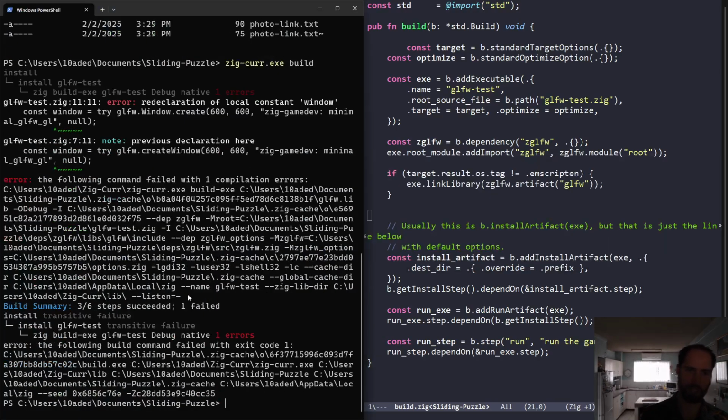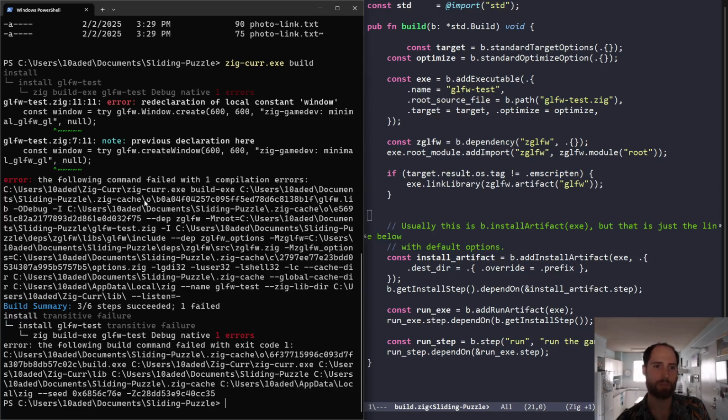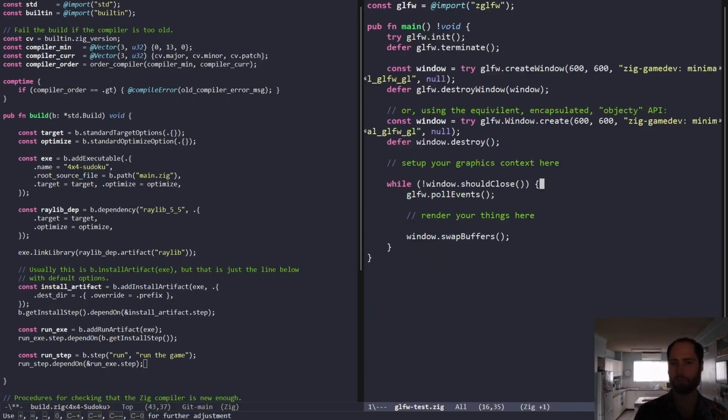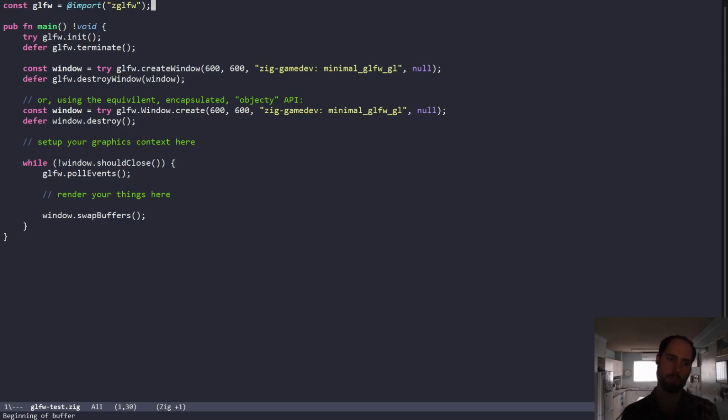Okay, it didn't work anyway. Redeclaration of local constant window. This is something we can at least fix. Presumably.